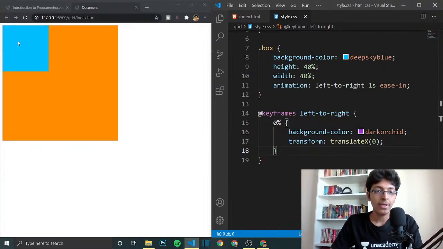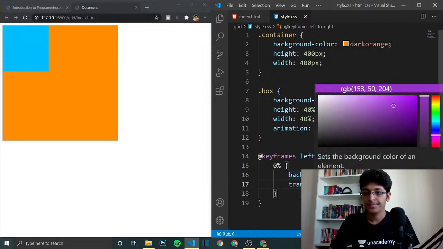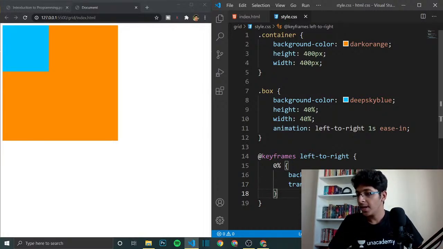What you're seeing right now is a change in its color. If I do it again, as you see, it changes from a deep sky blue color to this dark orchid color. Okay, so that's what happens. Okay, so we are now at 0%.